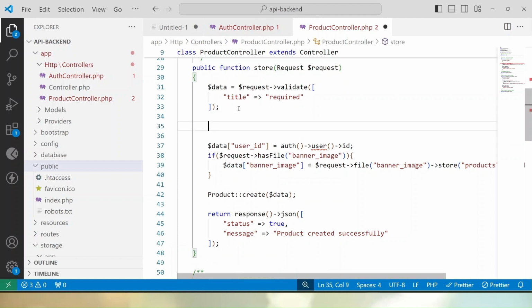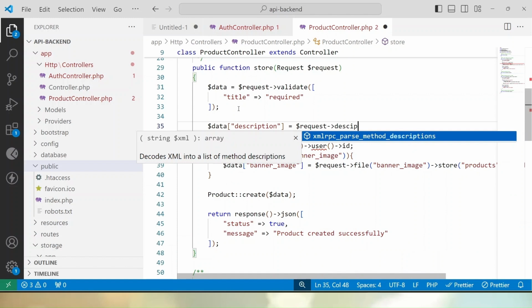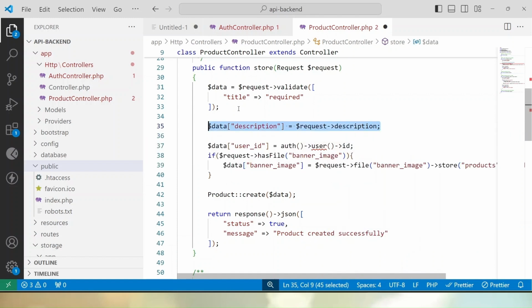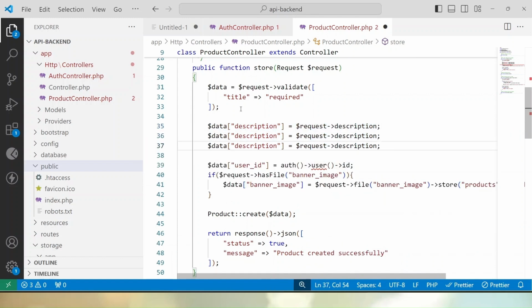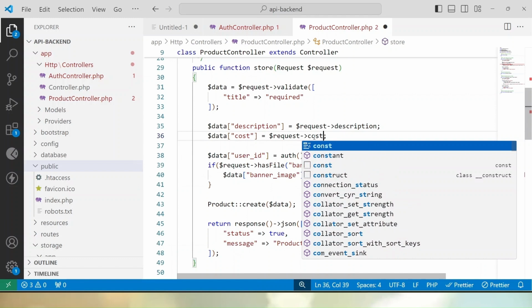So this is only the title. Then inside here, let's say description, and it will be request description. Let's copy and paste two more times. This is for banner image, and I think that banner image is okay here. I want only cost, so it will be cost, and here it will be cost.